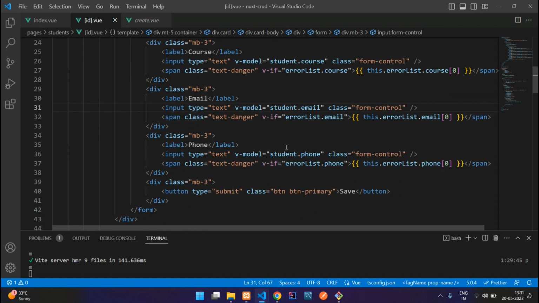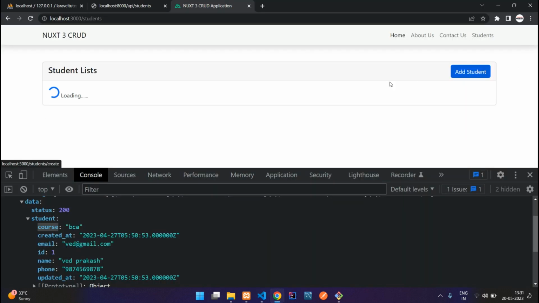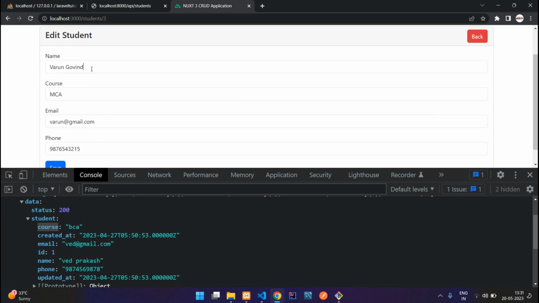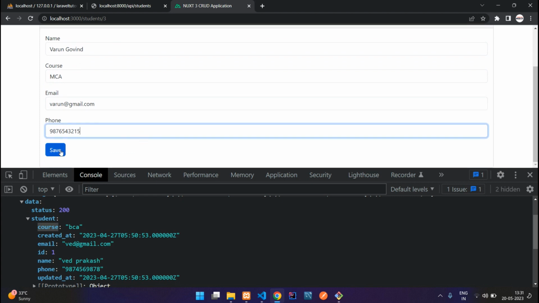And now guys, you can get back. So you can go back and check with the third ID, that is Varun Govind. Let's click on edit. Here you see in the form we got the correct data. Awesome. Let's begin with the update process.